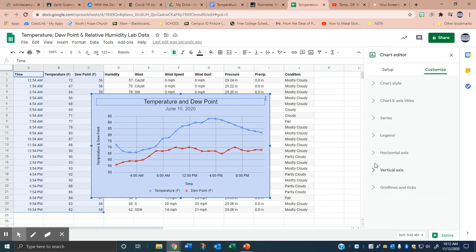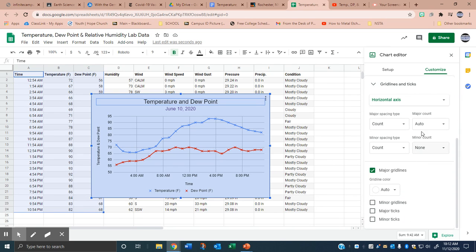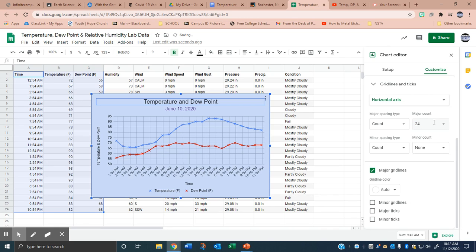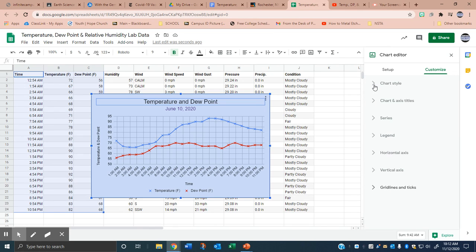The last one is grid lines and ticks. I click the little caret to see my information. I can change the grid lines and ticks for the horizontal axis or the vertical axis. For the horizontal axis, definitely change your count to 24. This will allow each of the hours to show up along the bottom. It'll make it a little bit easier for us to read the data. You could also change things for the vertical axis as you see fit.